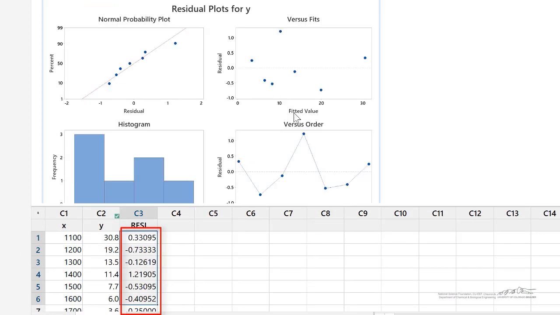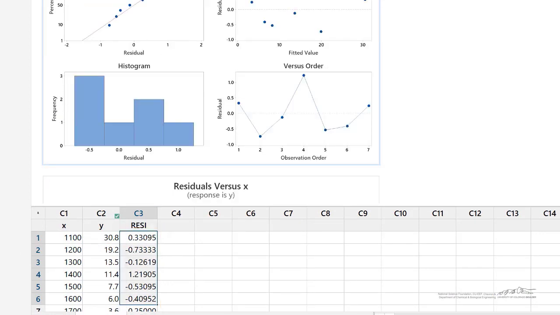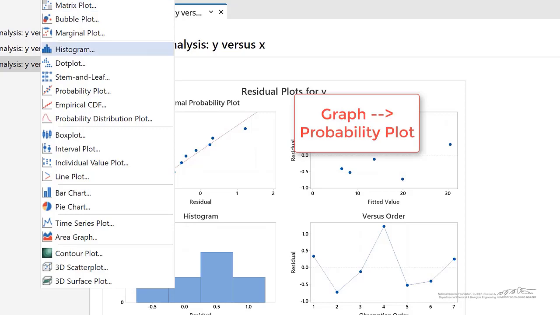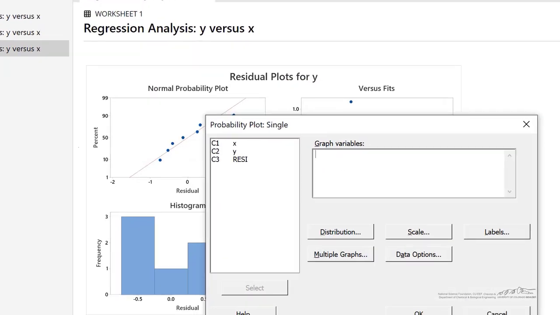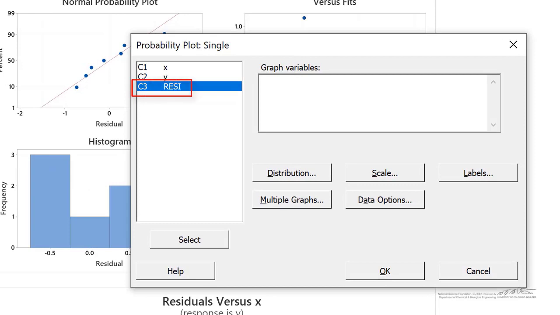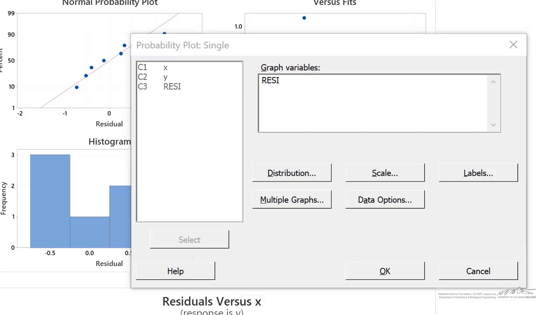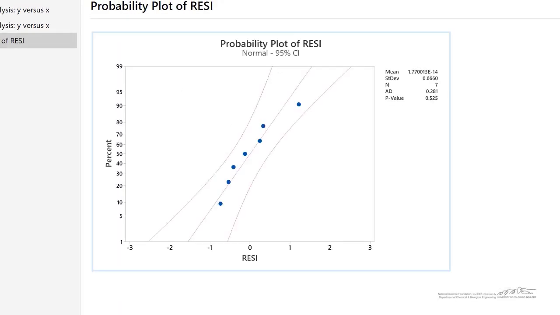We still don't have the p-value on our residual plot, but we can simply go back into graph probability plot. We can perform a single on our residuals now. So I'm going to select the residuals that were output. I can select that. The default distribution is the normal distribution, and we click OK. And here it's calculating a p-value of 0.525 for the residuals for our third order polynomial. So that's how you can calculate a p-value for a normal probability plot of the residuals.